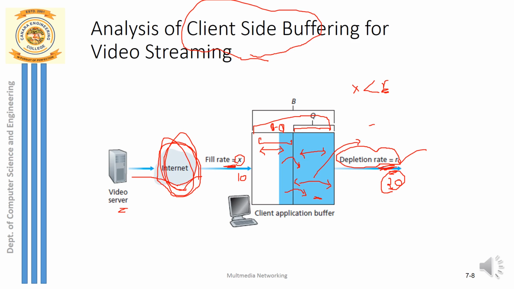So there is no chance of the buffer getting filled up. Buffer overloaded or buffer filled status you will never get there, right? Because of this, the delay will be higher. The user will have more glitches. Freezing of the video takes place here, right?